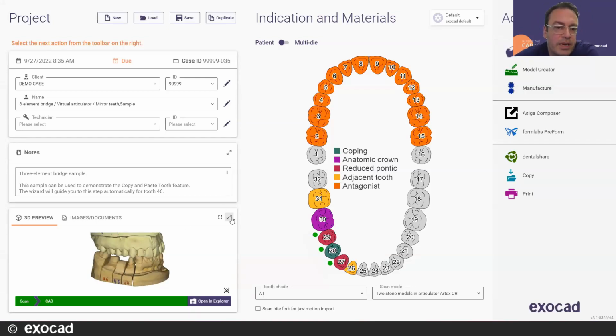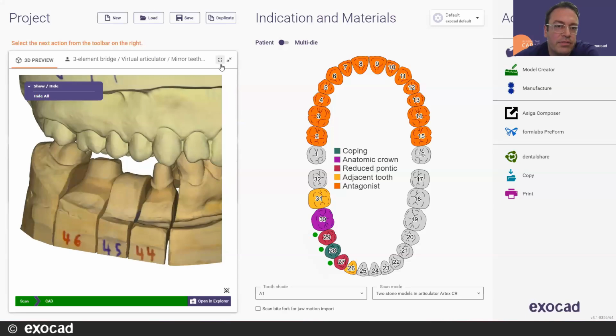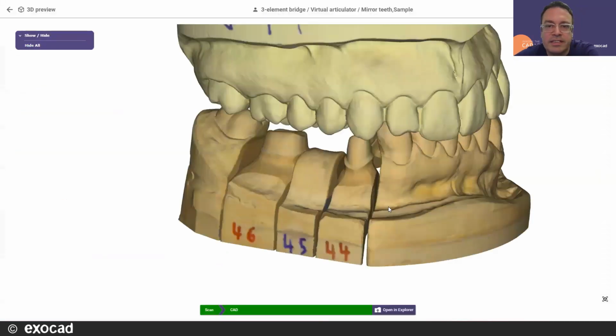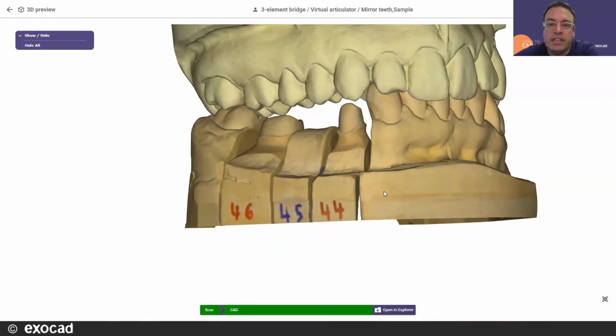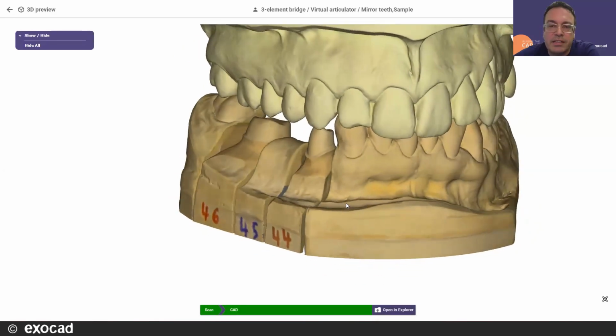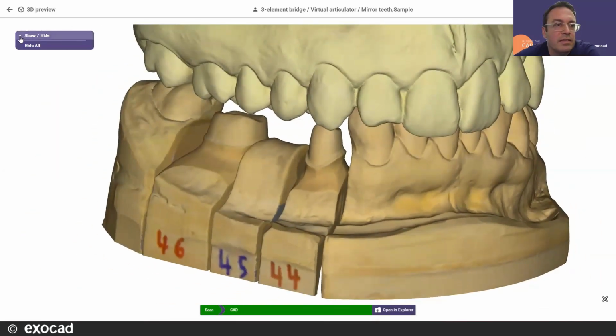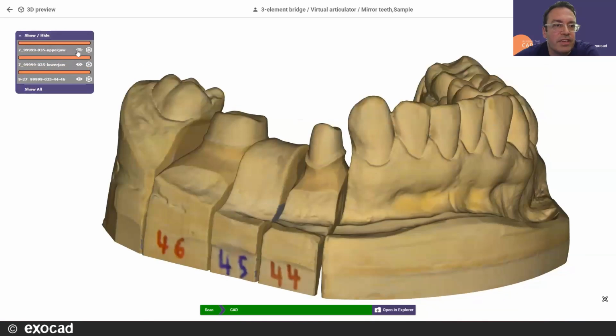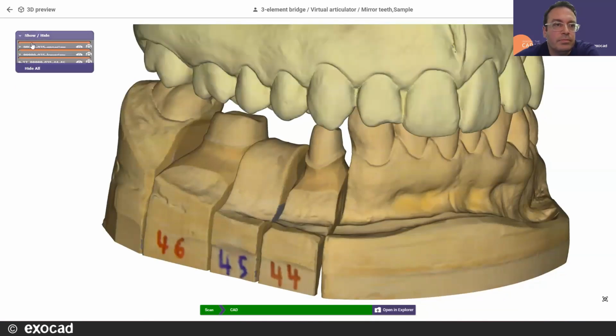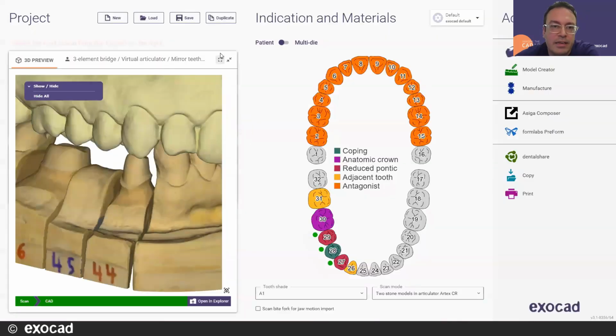This can be popped out to a larger view. We can even go up to full screen on that. Same controls as in the CAD software, so we can rotate, pan, zoom, and there's also a little show/hide list up here, so you can turn objects off and on in that separate view. So a great tool for examining your scan data.